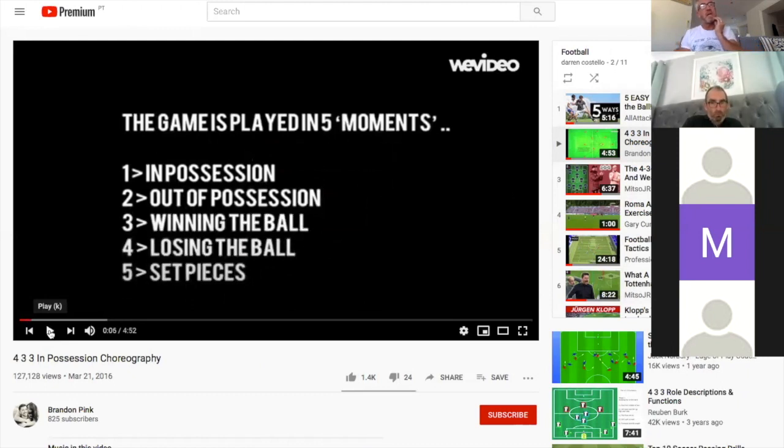Okay, so we're talking about the game being played in 5 moments, but really what we're interested in here is in possession and out of possession. And again, we're looking at the players as opposed to the team not having possession. So just to make the kids aware that most of the time they're not going to have the ball. But it's very, very important they're alert and they're still moving and they're giving options, that type of stuff.